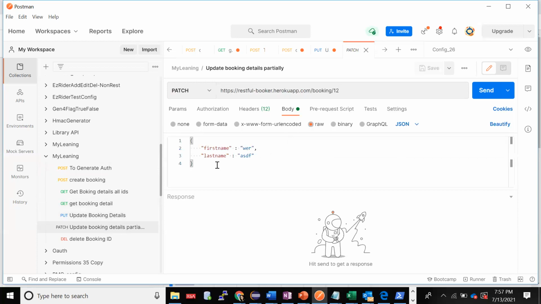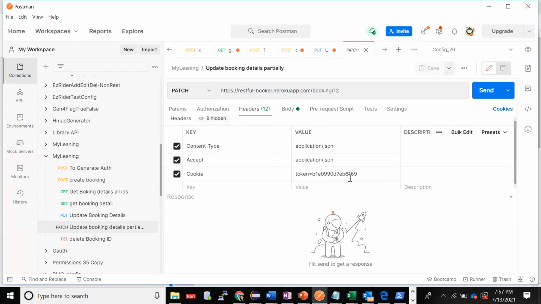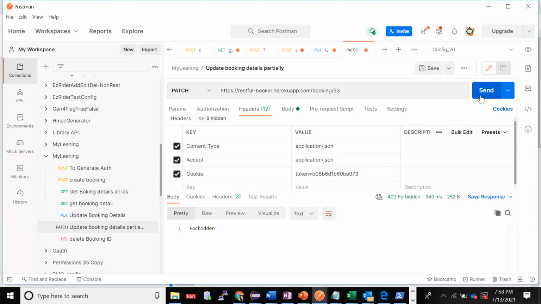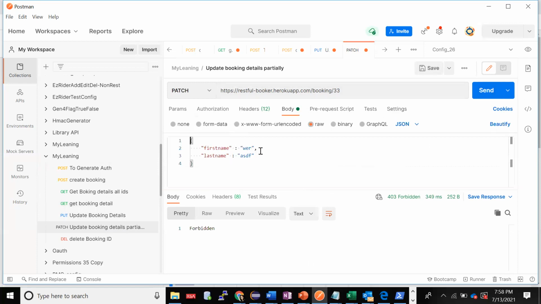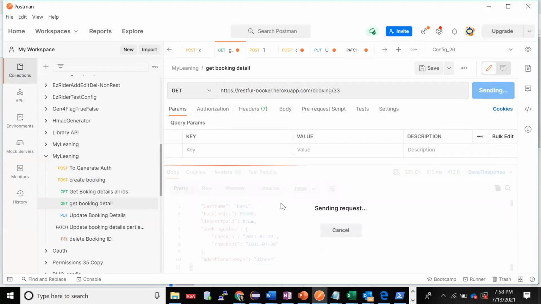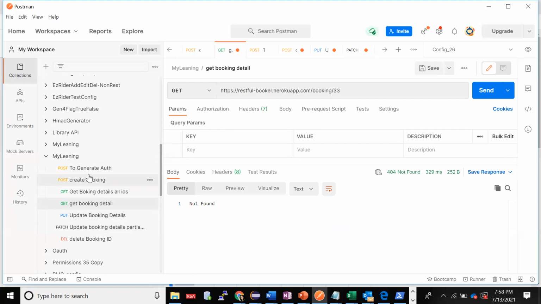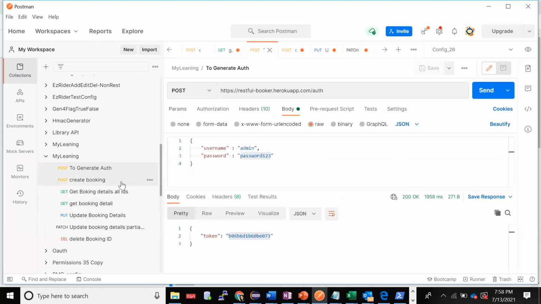Okay, partial update is like you can just update with the fields you want. Okay, still, is the partial update working or not? Okay, this is also not okay. That means this is able to get this data. Not found. Okay, someone deleted it, admin deleted it, I guess.